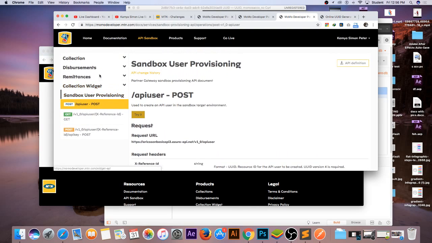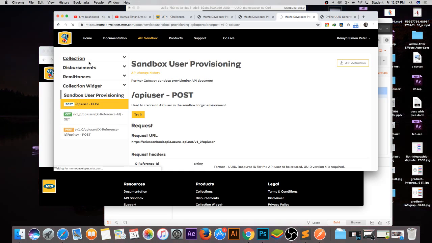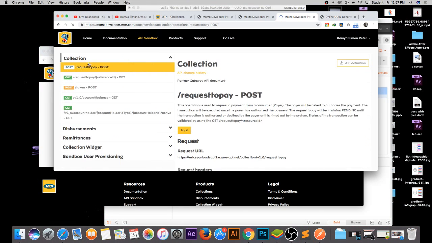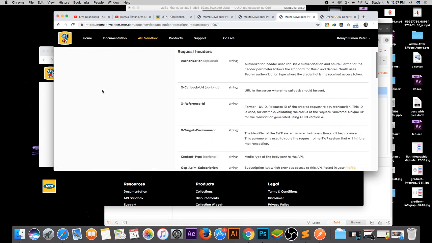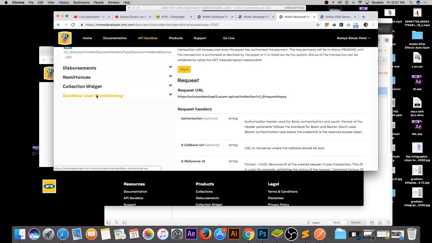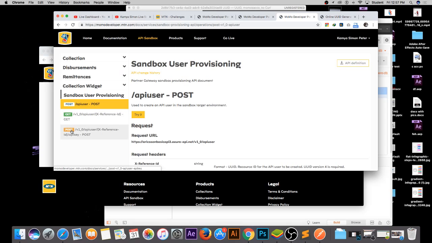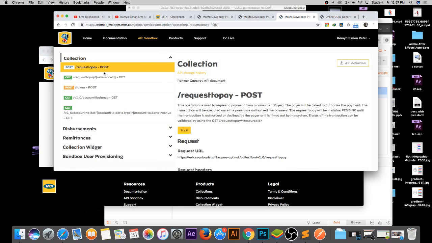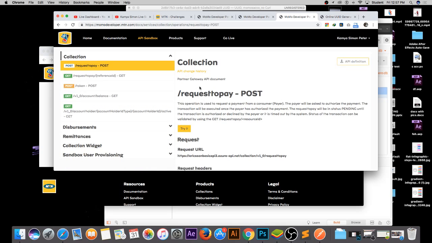We've created the user. So I have a subscription with collections. So let me go to collections. So we're going to create a collection. By the way, remember that for the sandbox provisioning, when we were getting the API key, we did a post. Okay, so now we're coming back to collections. All right, and then we're going to post a request to pay.